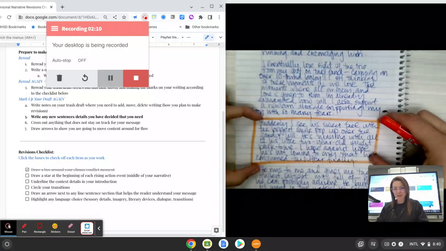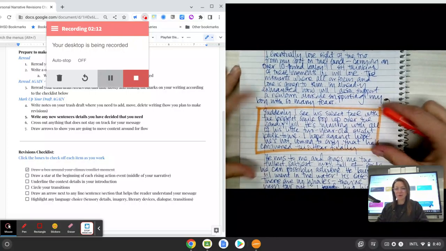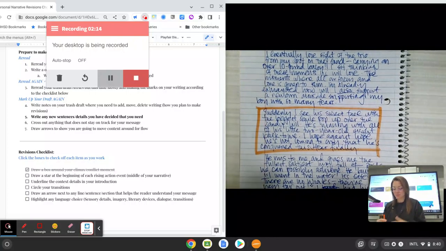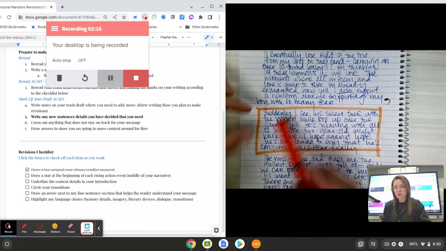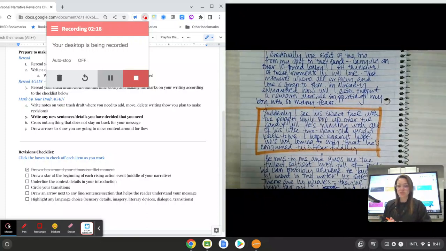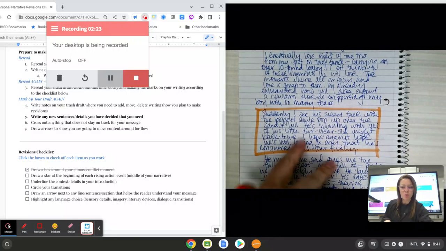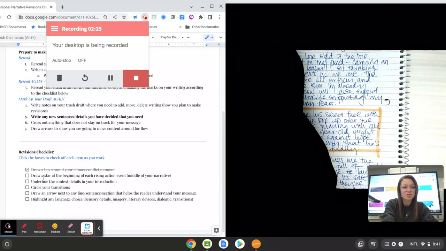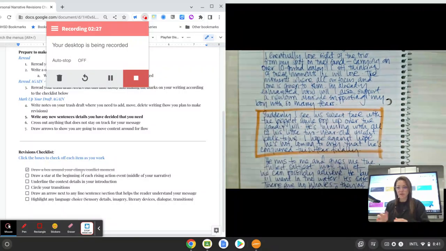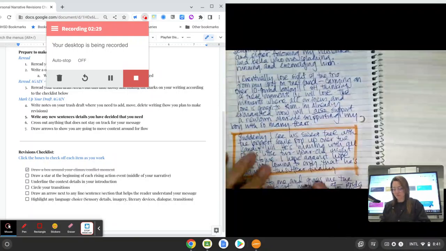So I found my conflict and or my climax moment, and what tipped me off was this change in language of like suddenly. Before then, I was kind of contemplative in my rising action events. So I'm going to go back now, and I'm going to draw a star at the beginning of each event that leads up to this climax moment.